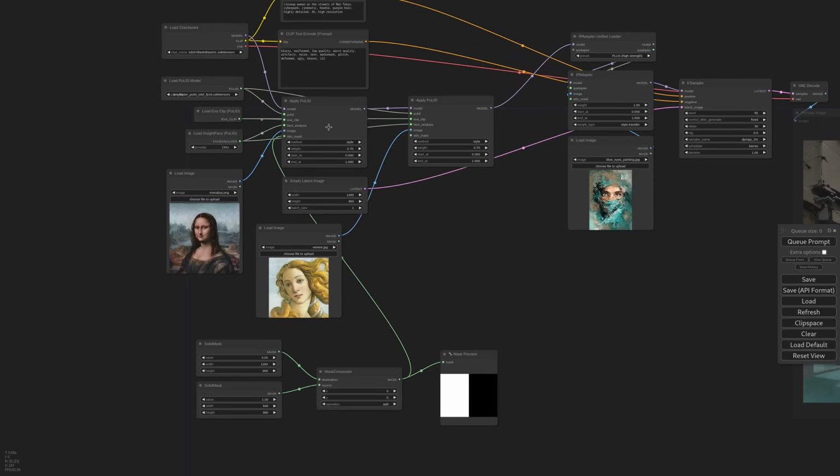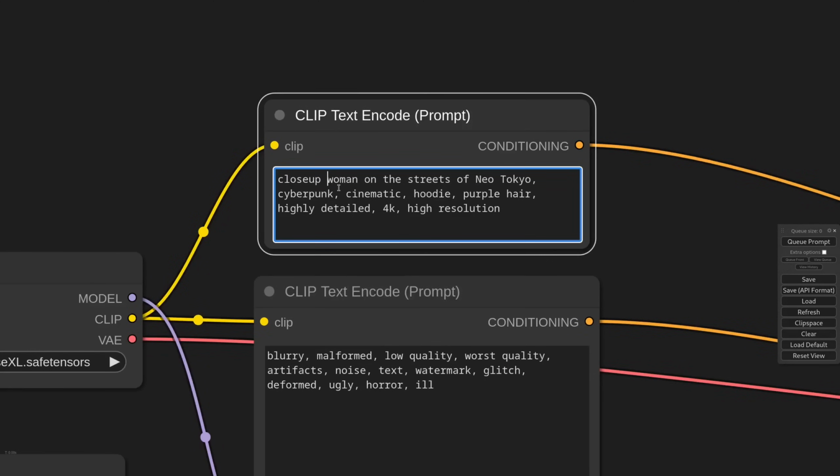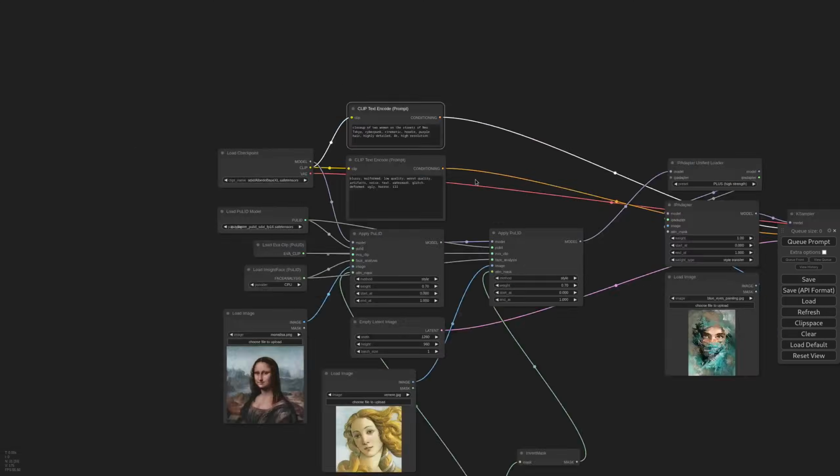Okay, this is the mask for Lisa. Now I can simply invert it and send it to the second PuLID for Venus. I need to change the prompt to close-up of two women on the streets of Neo Tokyo.